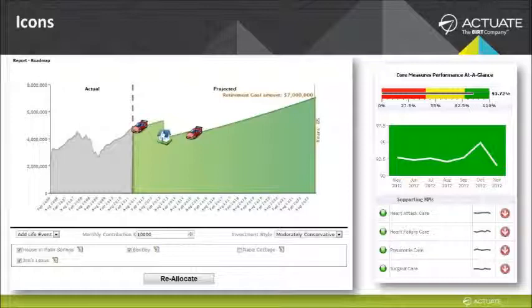So by using these icons, we didn't have to put a label up there that said my wife's new Lexus or my new vacation house. Just put a little picture there, and everybody goes, I know exactly what that means. That's my car, that's my house, and I see the impact immediately.